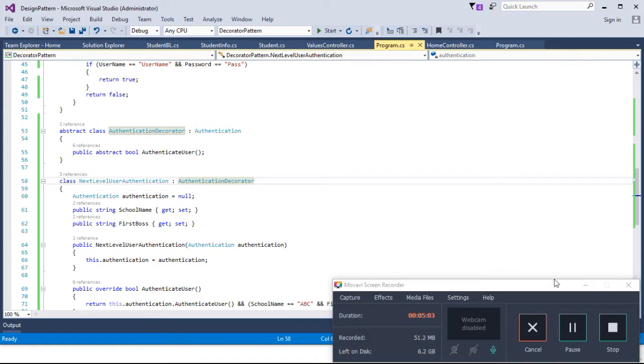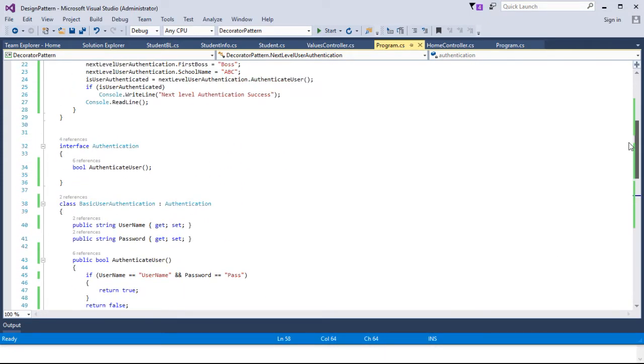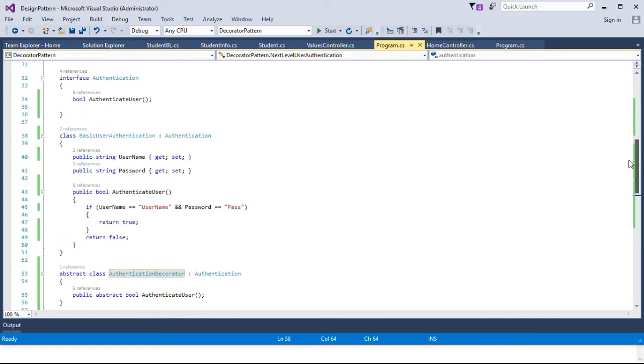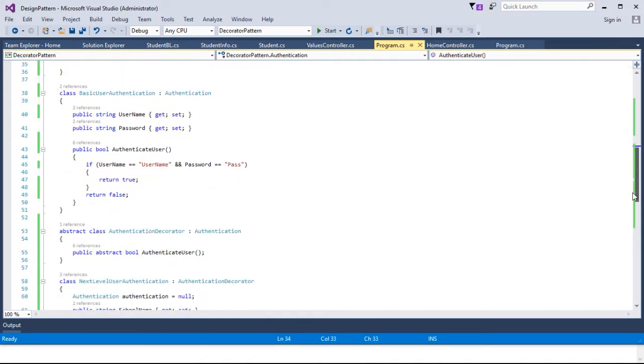So here I've written one C# program which actually implements this decorator pattern. Now here you can see this interface called authentication interface, which declares one method called authenticate user, and this is an existing implementation of authentication.